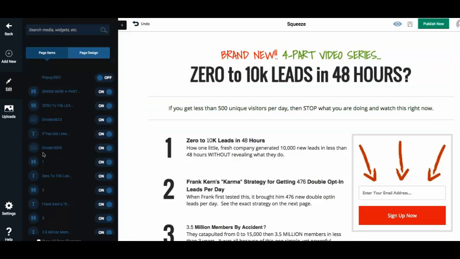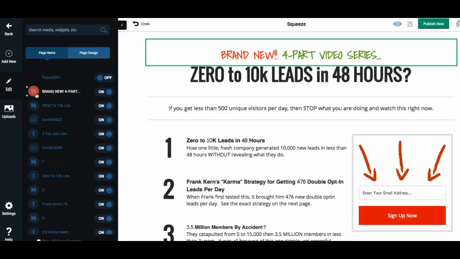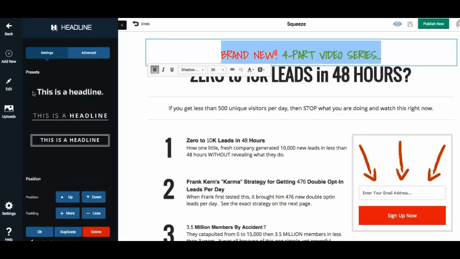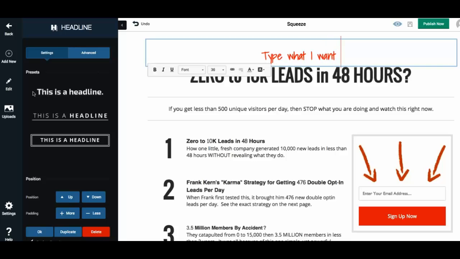And as I walk down, you'll see it highlights, so you can just edit every section. So it's a simple checklist, step 1 through 3 on every page. So what I'm going to do is choose my headline. I'm just going to click on that, and now I can go in and type what I want, a cool headline.